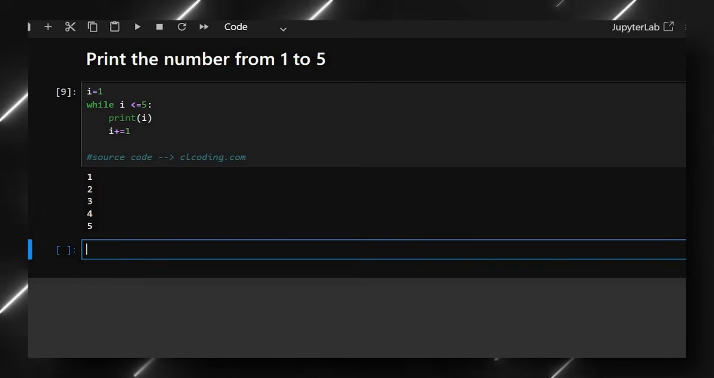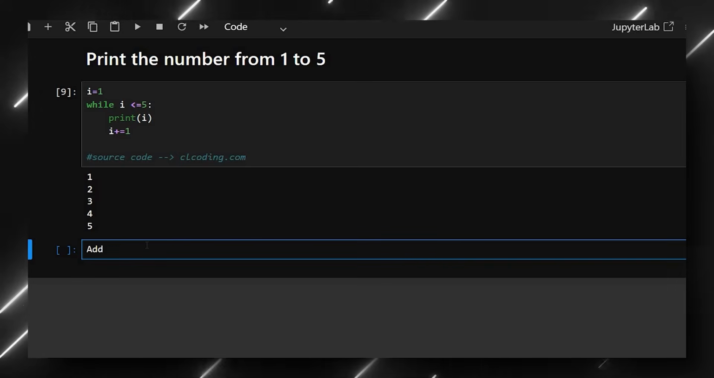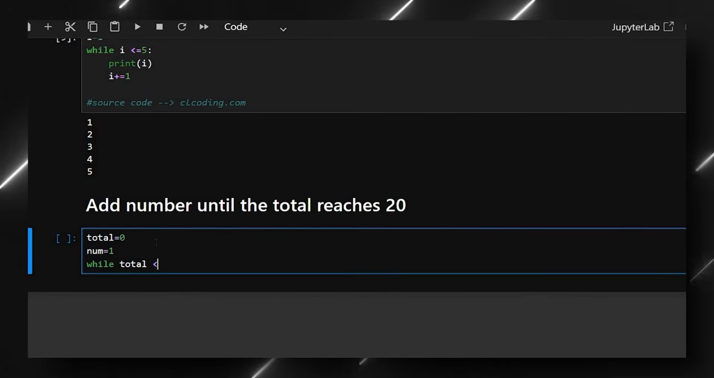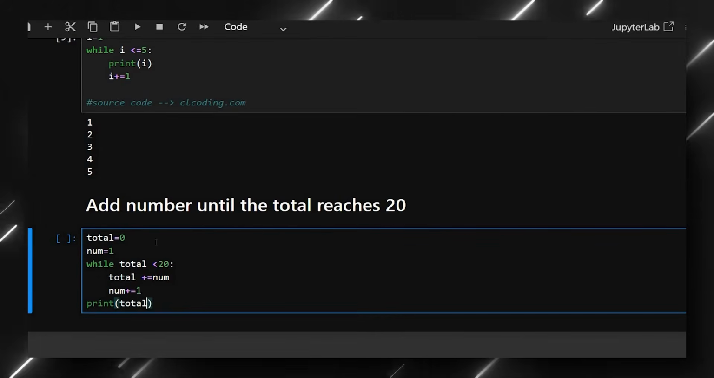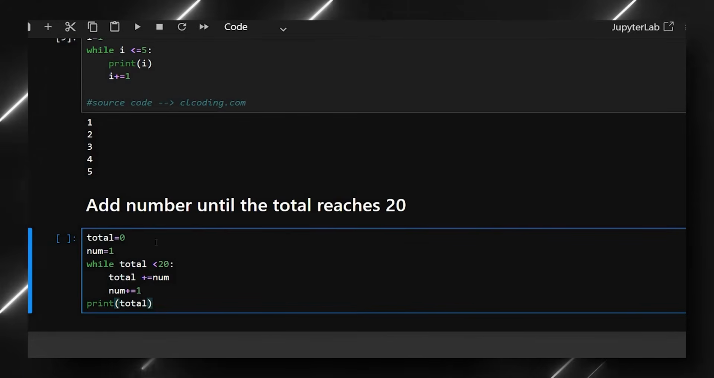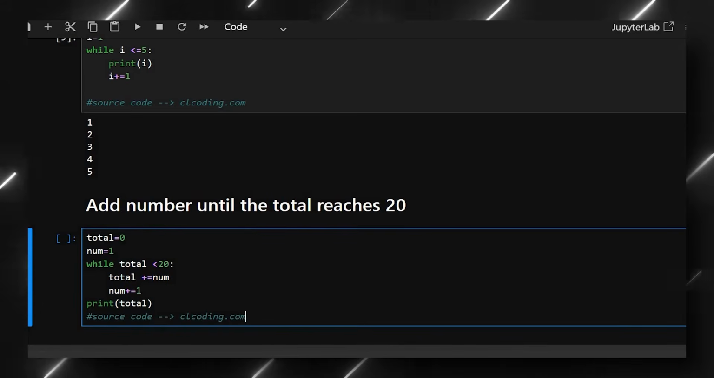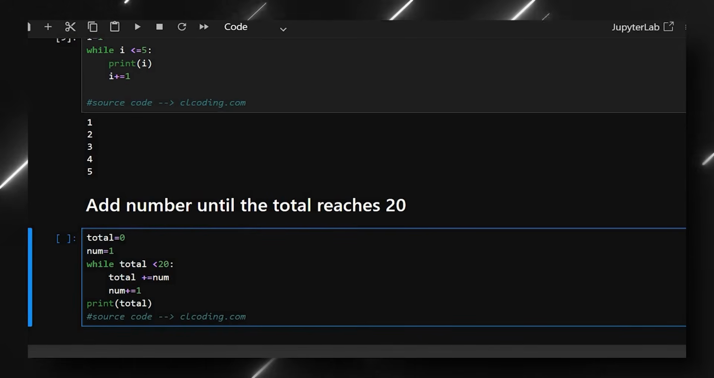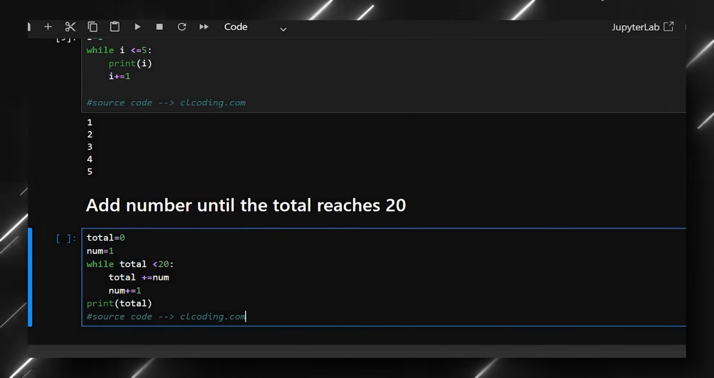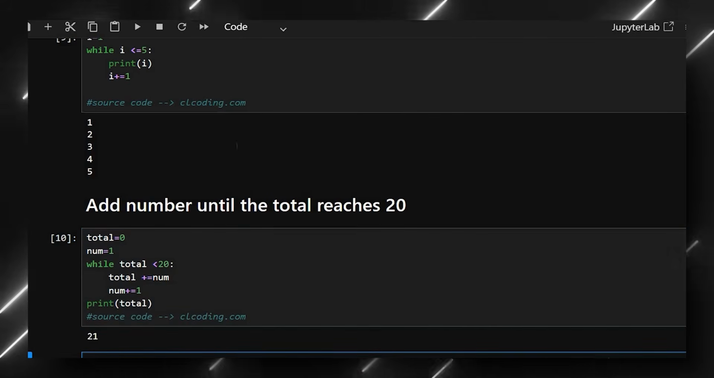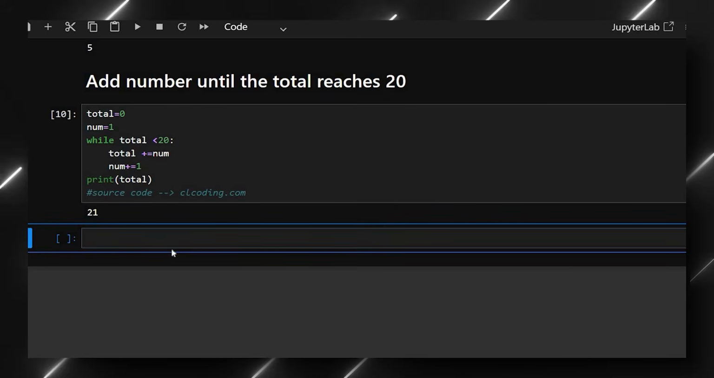Now the second one is add numbers until the total reaches 20. So this code will add the numbers until the total reaches 20. This loop keeps adding numbers until the total becomes 20 or more. So let's see the output of this. So here we can see the output. Now moving on to the next one.